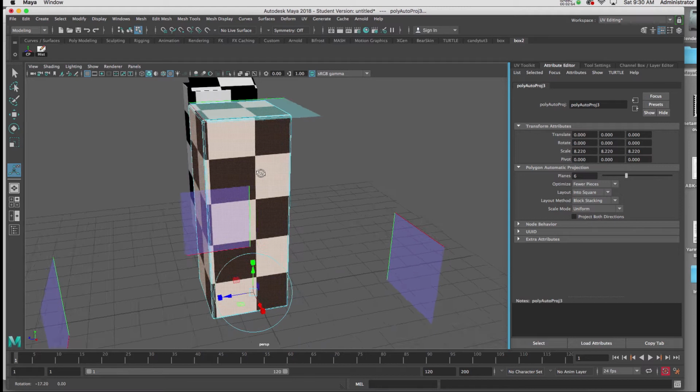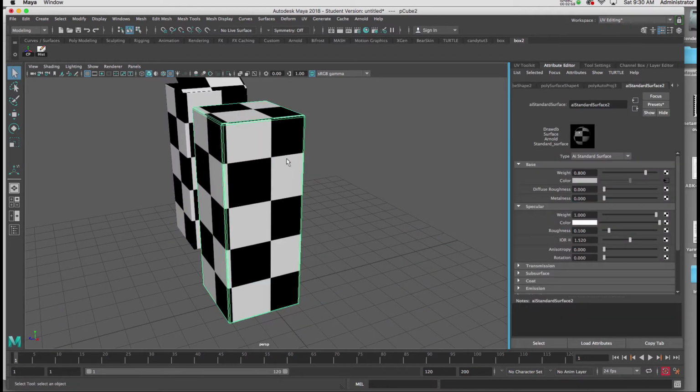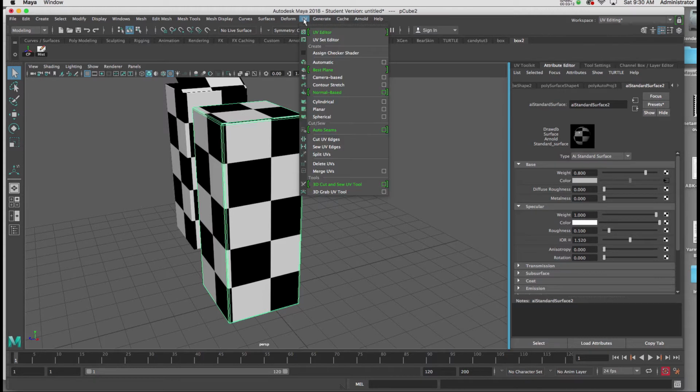perfectly square black and white. I'll deselect, go back to my object mode, and then I'm going to add the UV texture editor to my shelf. Now to add an element to my shelf, I would hold down the Command Shift, go to the top of the user interface to UV, and then at the very top is UV Editor.